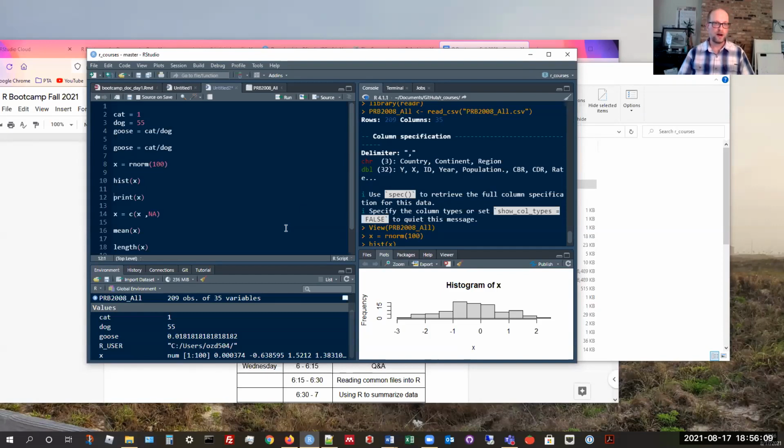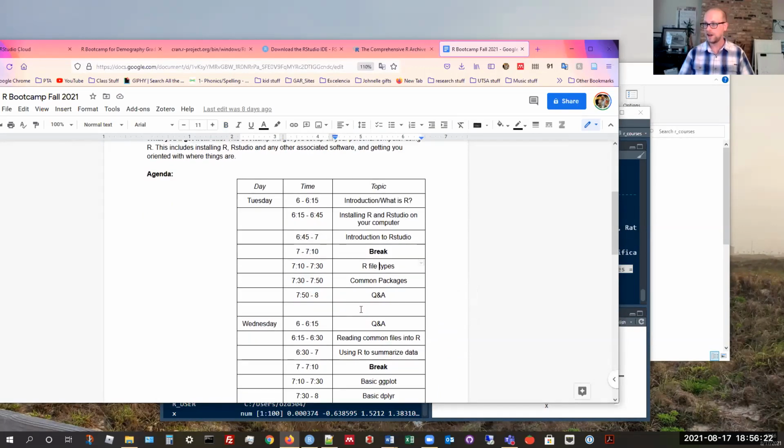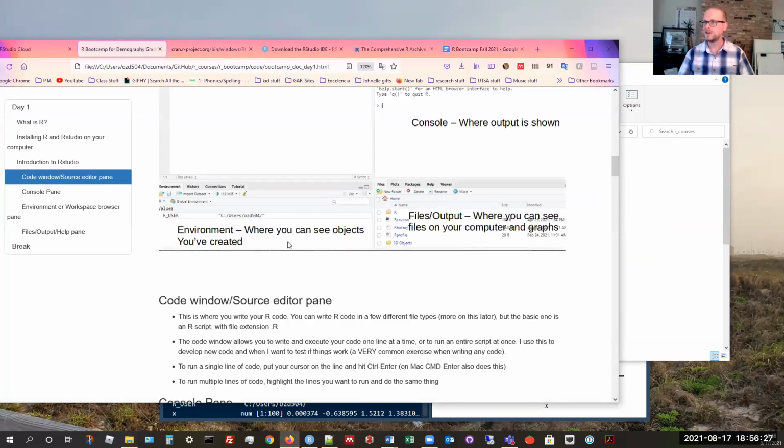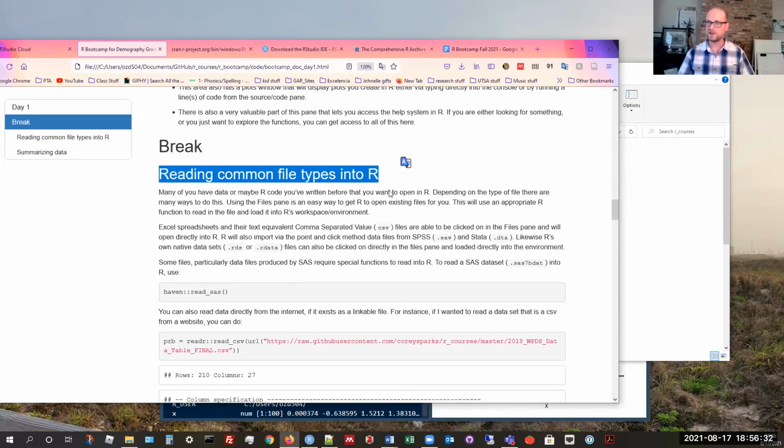Okay, so what we're going to do right now is take a quick break. We're going to take a break for 10 minutes, and at 7:10, we're going to come back on and start looking at the next thing. Is that what we're going to be doing next? Yeah, after the break we'll look at reading common file types into R, so this is reading common data files from different software packages. Okay, so we'll see you back here in about 10 minutes. All right, thanks.